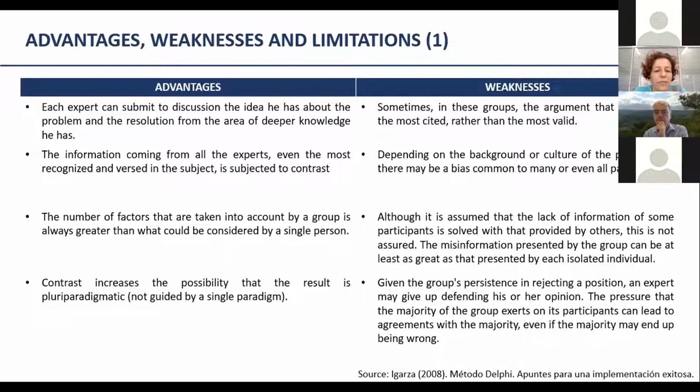Another advantage: the number of factors taken into account by a group is always greater than what could be considered by a single person. Obviously, more people means more answers, more complexity, and more value. Contrast increases the possibility that the result is pluriparadigmatic. But it depends on the group of experts we consult. If we just consult friends, there is no contrasting information. If we think of different communities or different positions, there is more contrast, so we have more possibility of pluriparadigmatic ideas.